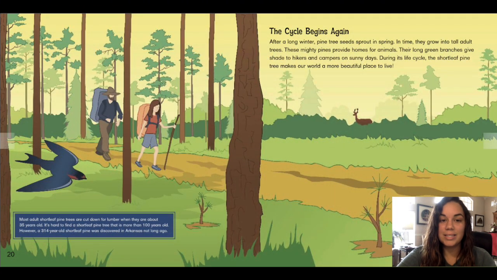The cycle begins again. After a long winter, pine tree seeds sprout in spring. In time, they grow into adult trees. These mighty pines provide homes for animals. Their long green branches give shade to hikers and campers on sunny days. During its life cycle, the shortleaf pine tree makes our world a more beautiful place to live.